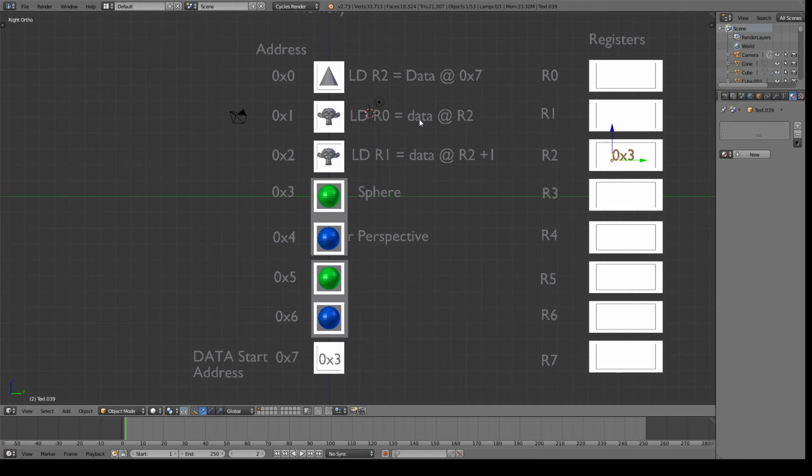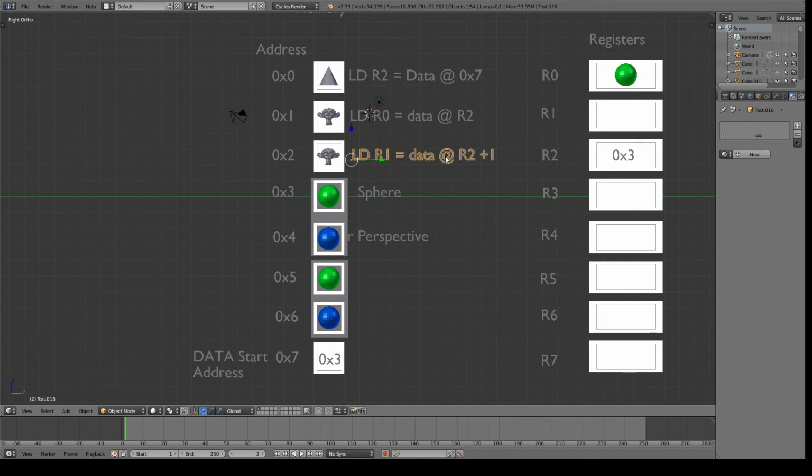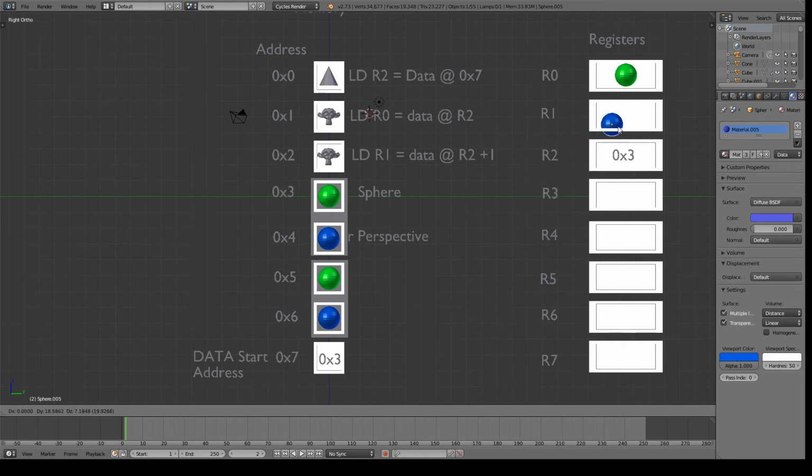So load R0 equals the data at R2. Well, R2 is an address. We'll go over, we realize that it's 3, so we'll load it into our processor. We'll go to this address, take this data and copy it into R0. And then we'll do something with it. And then we have our R1 over here. We'll go to the next line. So load R1 equals the data at R2 plus 1. So we'll take this, increment it by 1, and get the data at that address. So over here, we basically just take that and put it here.